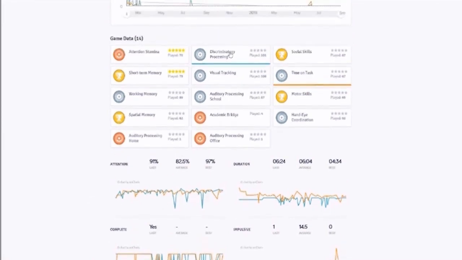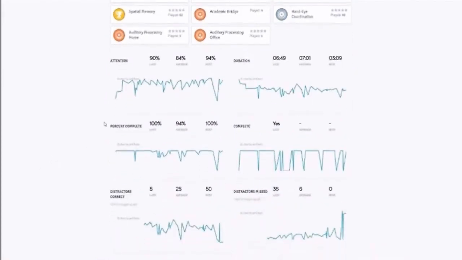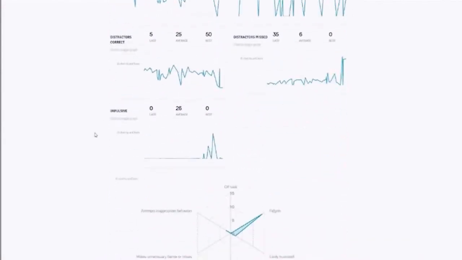So I'm going to go ahead and unselect discriminatory processing. The blue line, which is the primary line, now switches to the only game that is still selected, time on task. And now we're just seeing a graph of the statistics for the time on task game. All right, so again, very user-friendly, very straightforward.